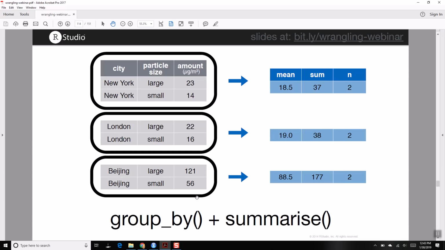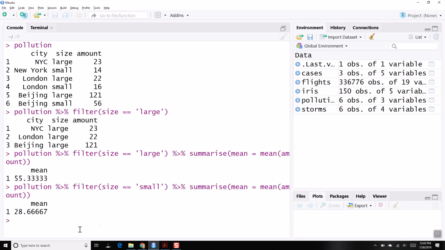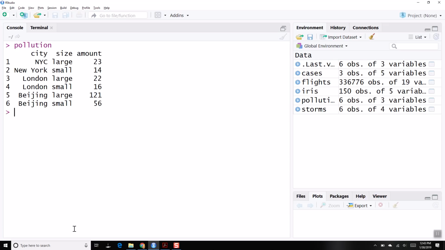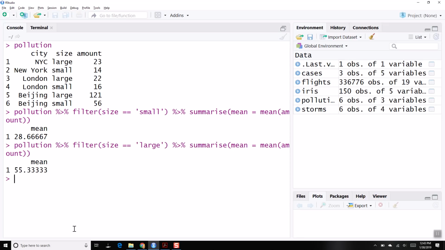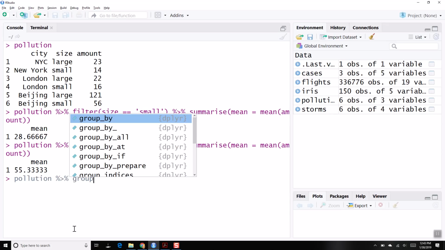Here we can use a function called group by. Okay, so if we look at pollution, I did 2 operations that seemed very similar, right? I can say pollution filter small and give me the mean, and then I went back and I said filter for large and give me the mean. Okay, one thing I could do instead is I can use the group by operator. Okay, I can say group by.